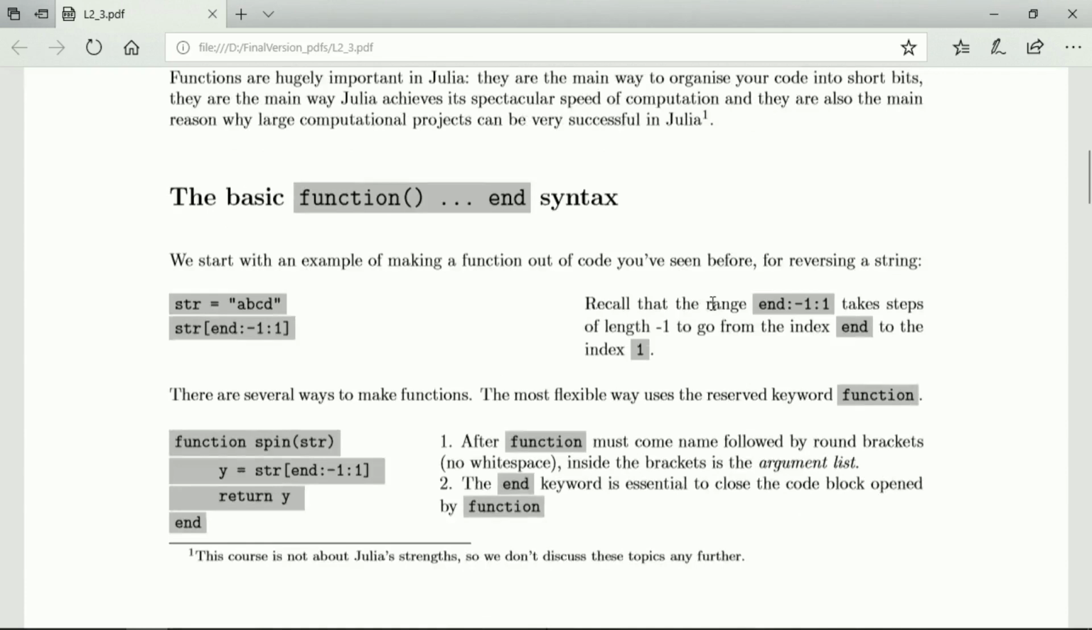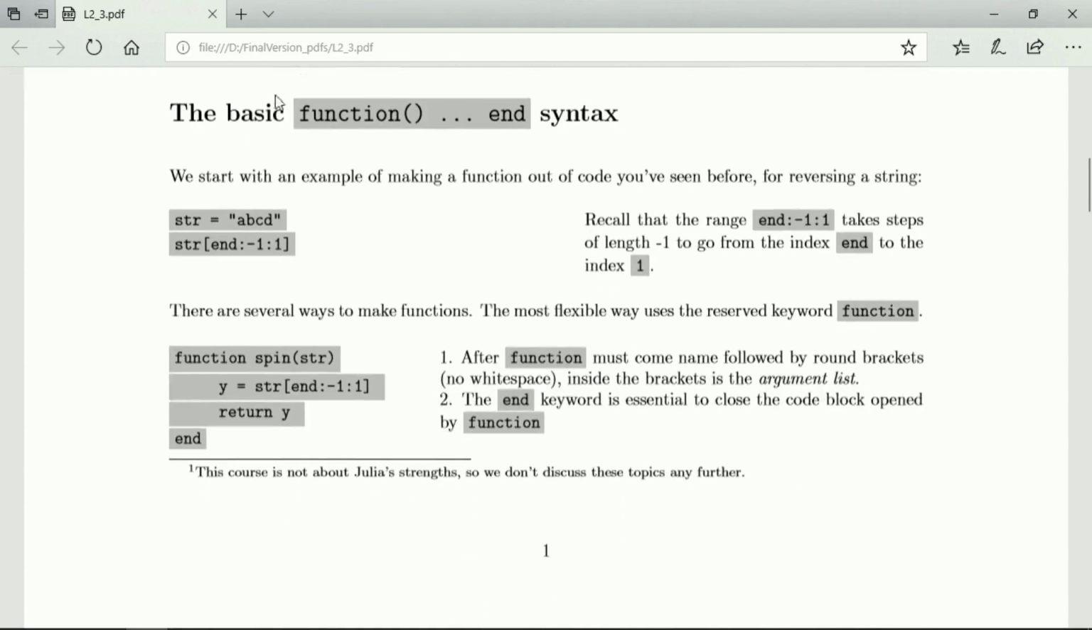So here's the basic function syntax. You use the keyword function. You have open and close parentheses, and it's actually important that there's no space there. And then you put the body of the function, and then you end. So you've opened a code block, and now you close the code block with the end.